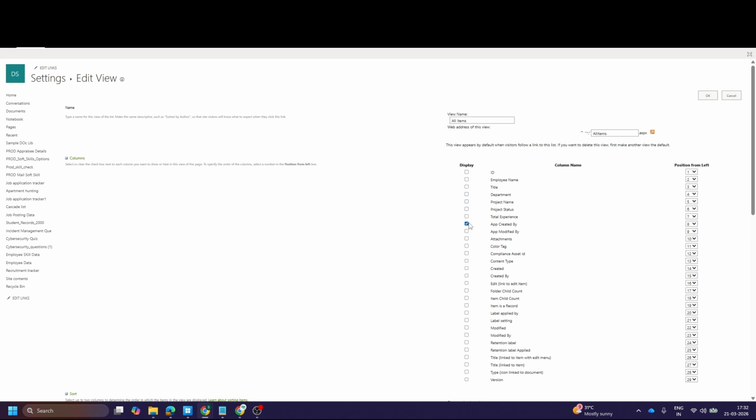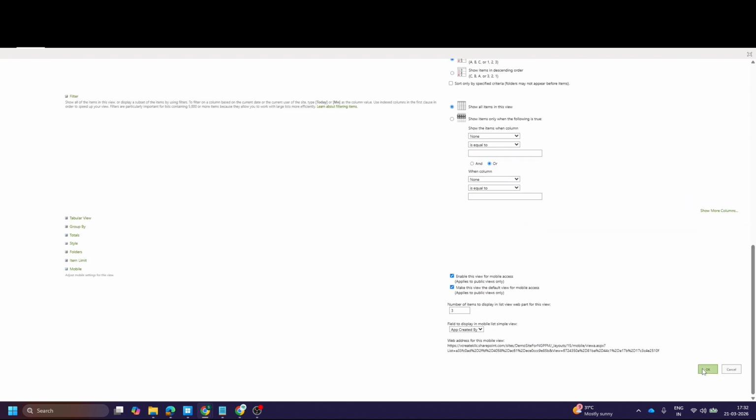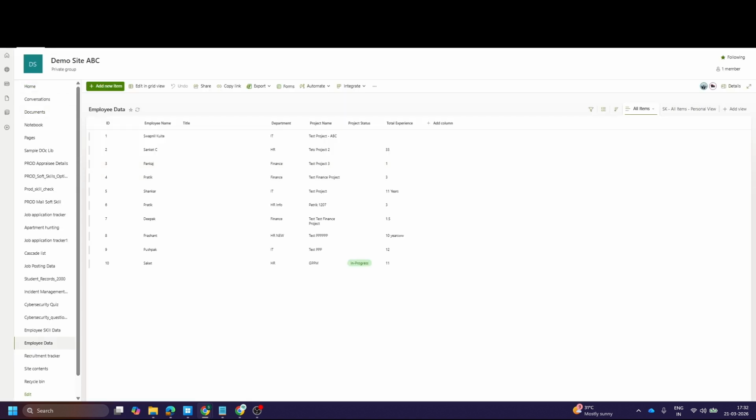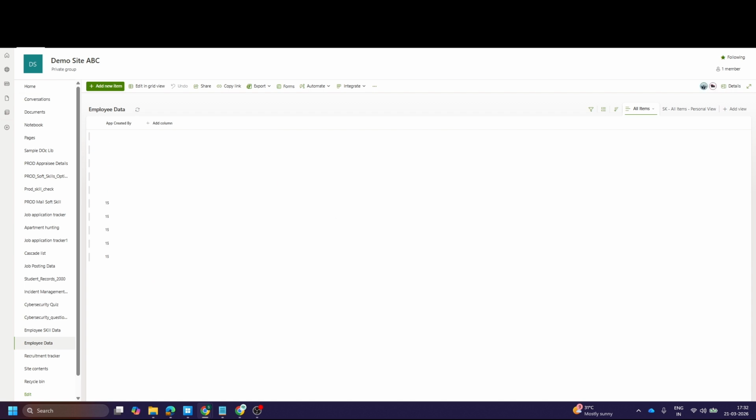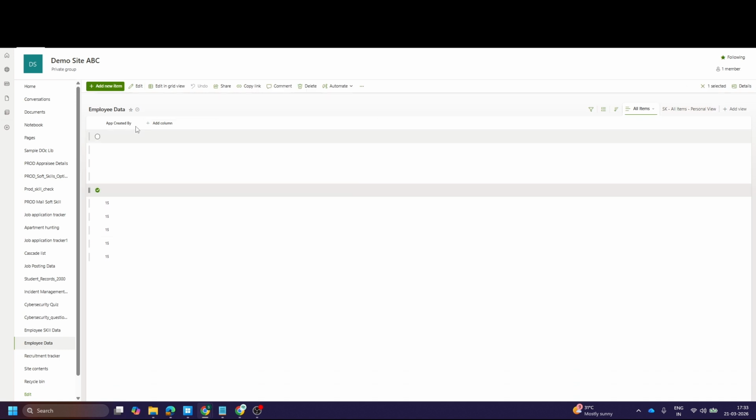I will just provide "app created by", and if you go down, I will click on OK, and you have to just refresh it. Now with "app created by", no one can see the data or a particular ID, so that he can open and make any changes. This is the first level of security you can provide, because this is a default view, right? Now no one can make any changes, and the end user will be provided access where he cannot make any views or edit existing views, right? So this is the first level of security you can provide.